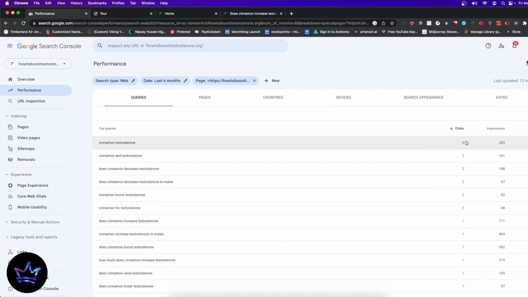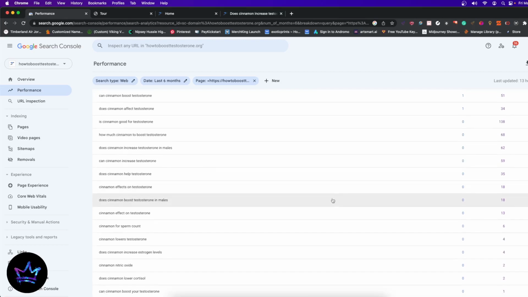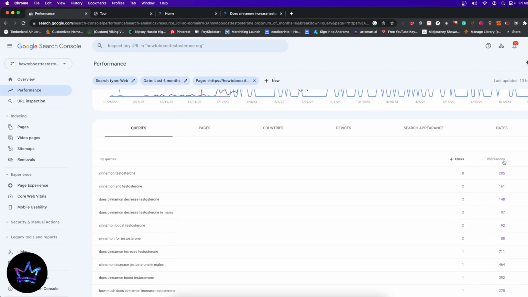And what's going to happen is the clicks are not just going to improve by themselves magically. The position is going to go up. And so we could actually see for what keywords we have the potential to boost our position. So I could go over here, and you could see, can cinnamon boost your testosterone? This is position number 8. It can be drastically improved.